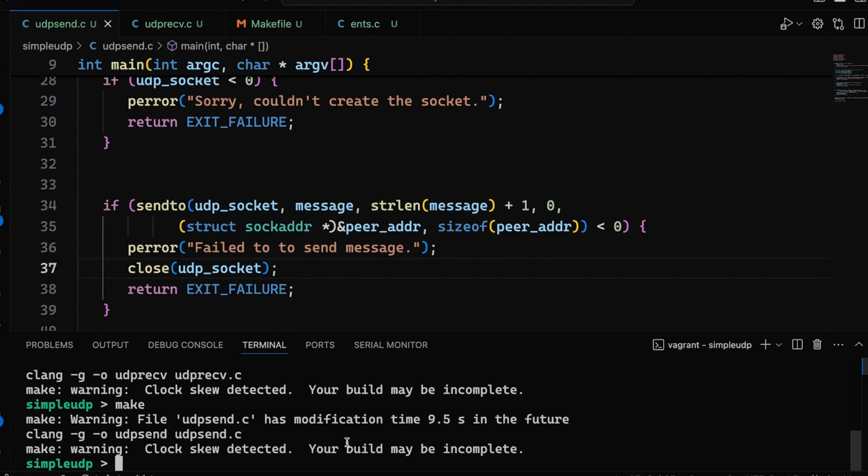Yeah, there we go. And sorry about the clock skew warnings. Anyway, I need to fix my Vagrant install, but that's something I'll do after I'm done recording this video.